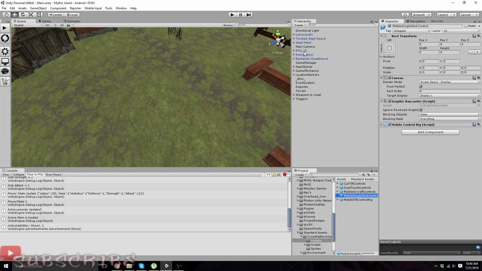Now go to your RPG UI. I'm currently using my RPG UI as a prefab instead of loading it via the scene, like we're doing in our regular tutorial, where we're loading it from the scene. But because this game's online, I'm doing it via the prefab instead. So just drop the hierarchy down here for our RPG UI and just drag and drop a mobile single stick controller.